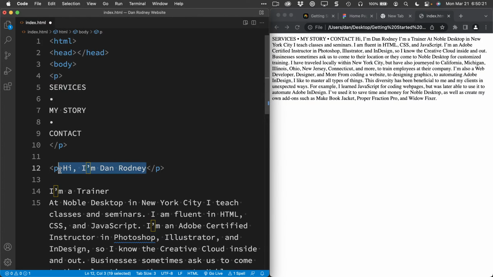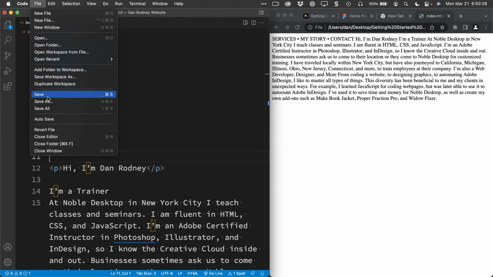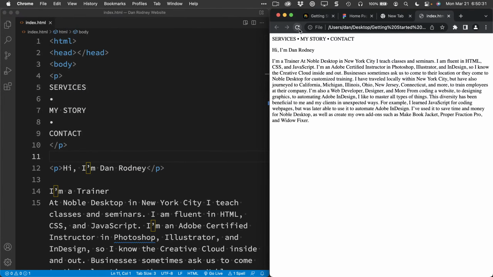So anything inside is marked up. It's labeled as a paragraph. It's tagged, right? This is a tag-based language. So I'm going to save it, come here, and hit refresh. And look at this. Paragraphs are put onto their own lines. Very nice. So paragraphs tell the browser, put some space between things.